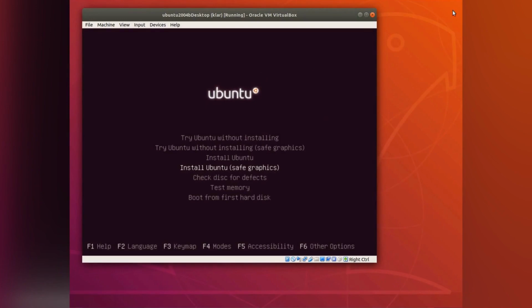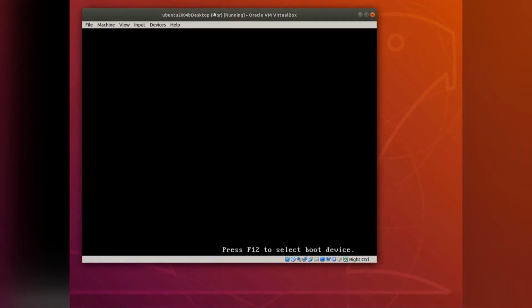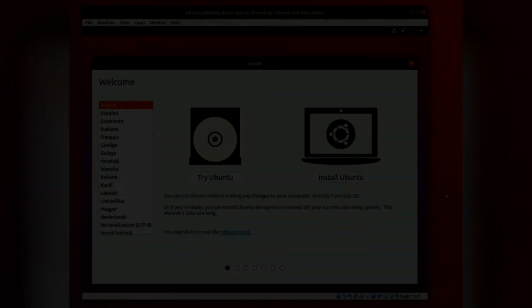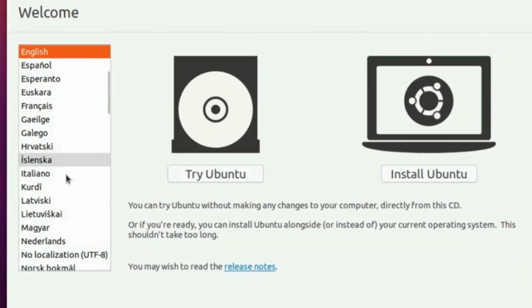If you really have a severe graphical problem and this trick doesn't work for you, I recommend using the net installer, which has a non-graphical installer. Here, choose the language, try Ubuntu, install Ubuntu.